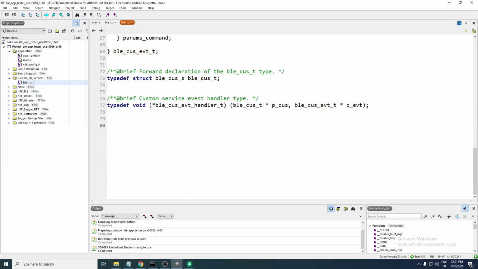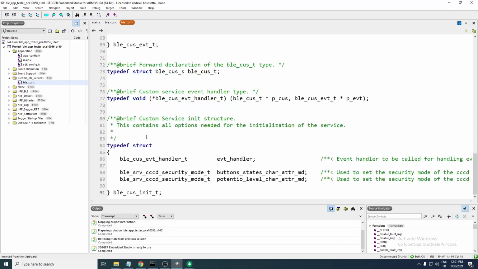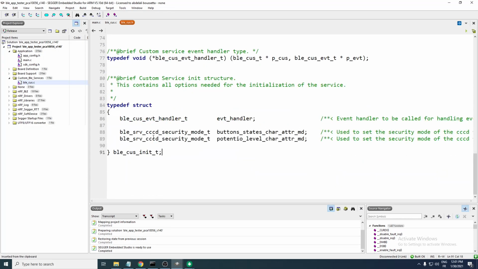Next, we need to add the custom service initialization structure. This will contain all the options needed for the initialization of the service. Let's paste it here. So in this service initialization structure, we have the event handler, and we have security modes, the CCCD security modes, as this characteristic here has the notify property enabled.